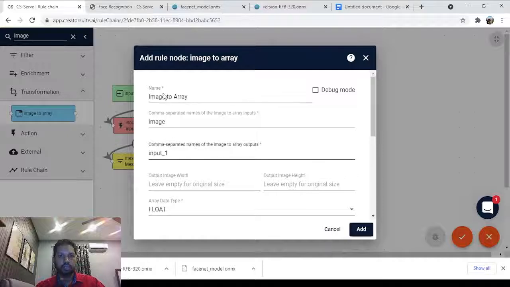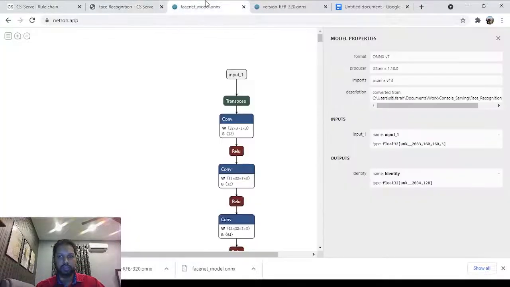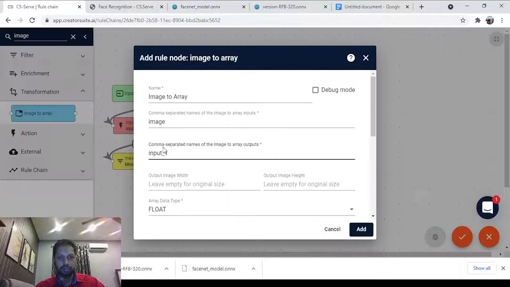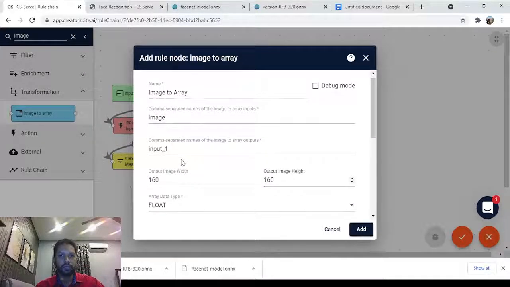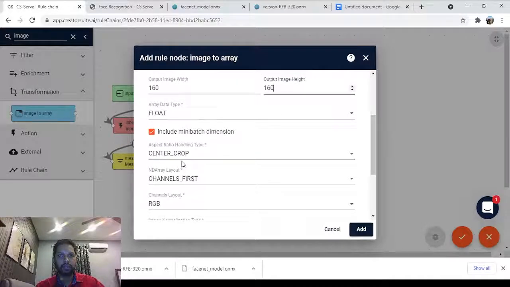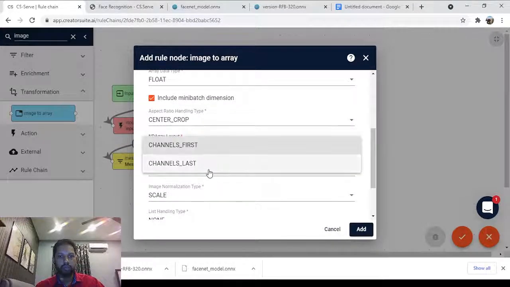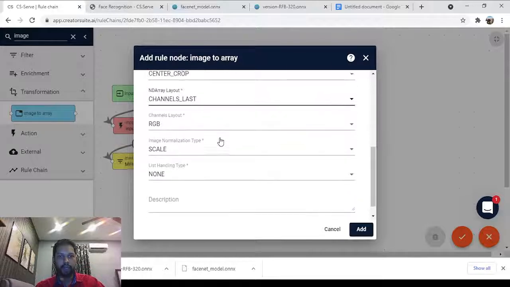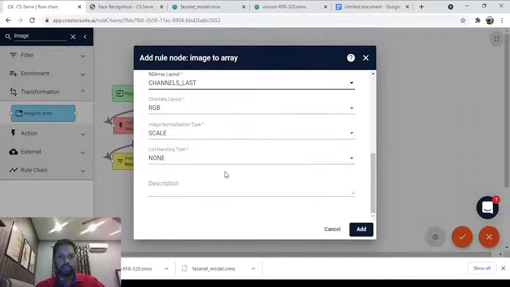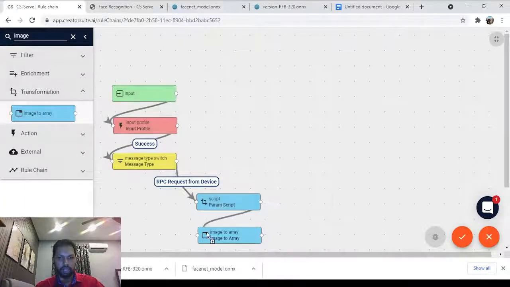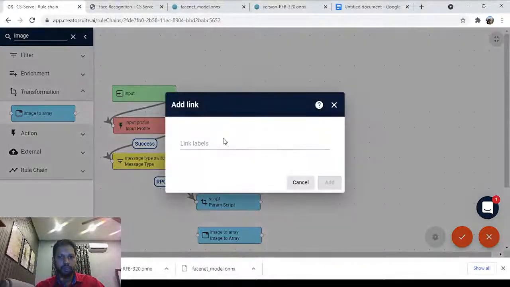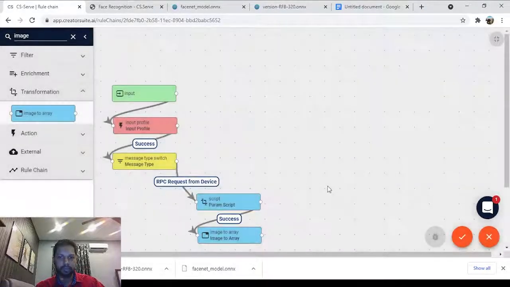All right, next will be the size of this, and the size also you can see here is 160 by 160. So let's put the size here, 160 by 160. Scroll down a bit, right? This layout should be last, and everything else, yeah, normalization should be none, no normalization here, and that's it. So let's add that. Let's go ahead and connect it up. Boom. Success. All right, done.